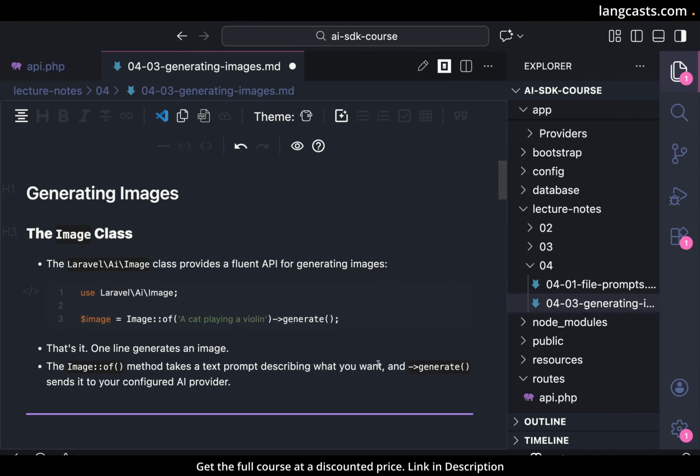So in this video, we're going to be treating another very interesting topic, and that is generating images. The Laravel AI SDK provides abstractions that help you call the popular LLM providers, OpenAI, Gemini, and the rest, to generate cool, lovely looking images, high resolution, high quality images.